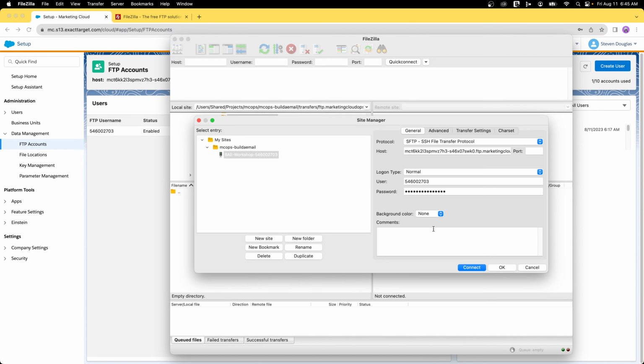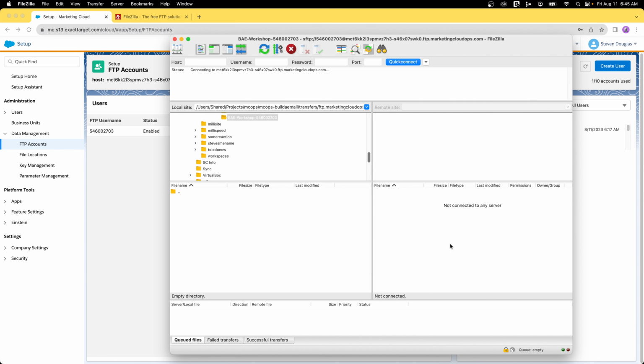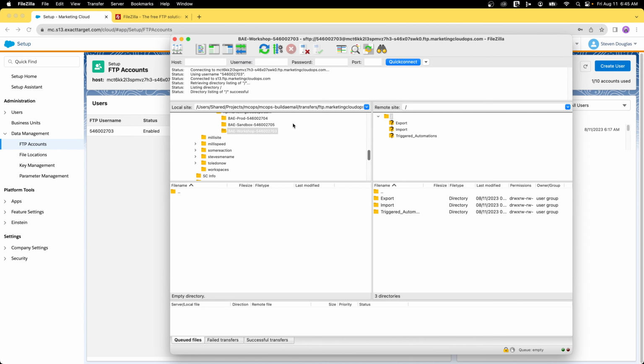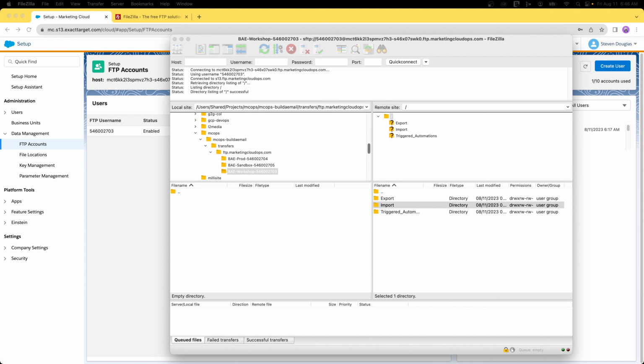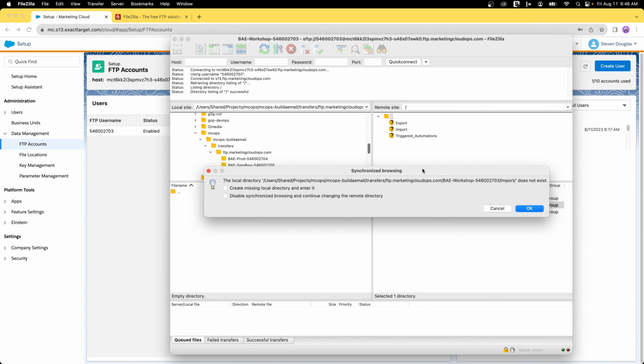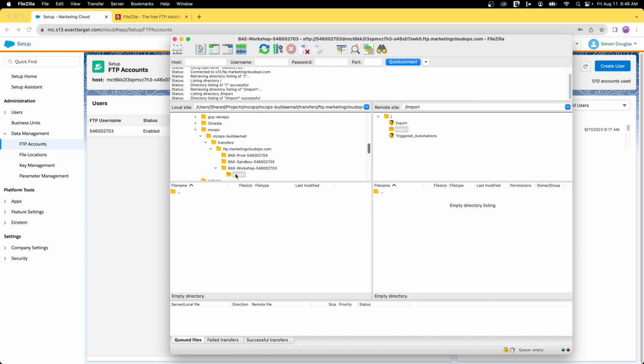Then we can press connect to test our connection. On the left-hand side, you'll see that we have our local directory, which is our machine. And on the right-hand side, we have the server, Marketing Cloud's instance. If I browse into one of these folders, you'll see that one of the screens that pops up immediately is asking about synchronized browsing. It's asking if you want to create this folder on your local machine. Yes, I do. I want to keep things organized. So I click create missing local directory and press enter into it. Now I have this folder called import underneath workshop, and it's in sync with what's on Marketing Cloud.